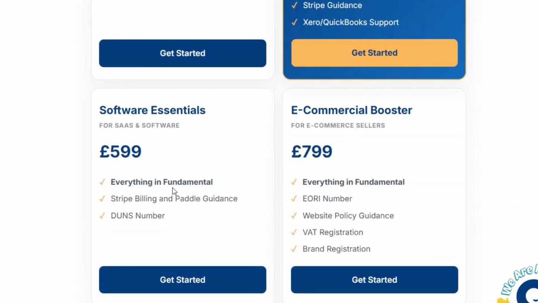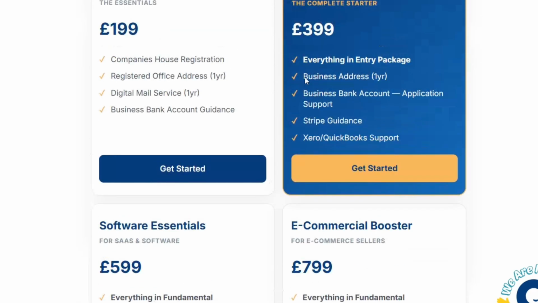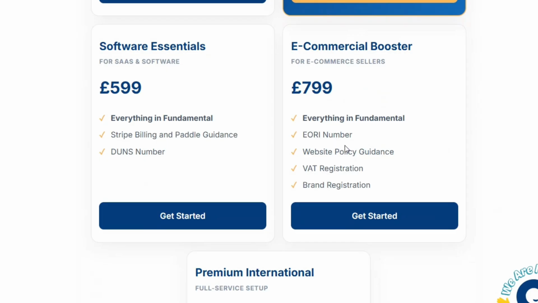Now, this is their second package. The third package is the Software Essential, as you can see, for SaaS and software. Everything in the second package and first package, you are going to get in this third package, plus Stripe billing and all these guidelines. And the fourth package, you are going to get everything from the first, second, and third package. You are going to get everything here, and also your EIN number, your website policy guidelines, your VAT registration, and your brand registration.